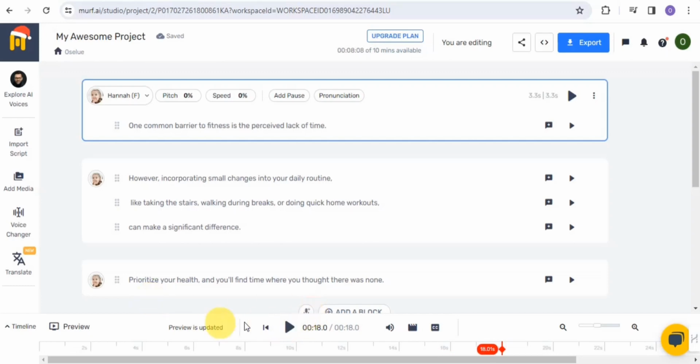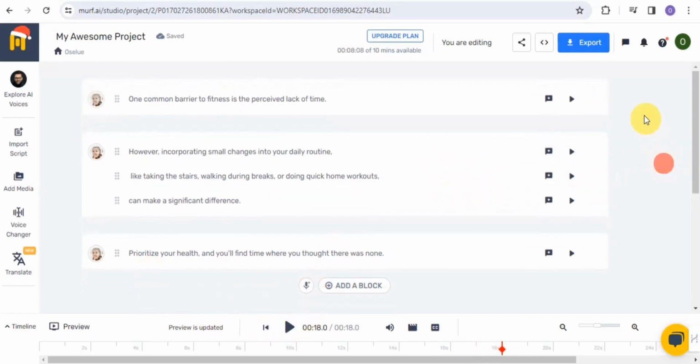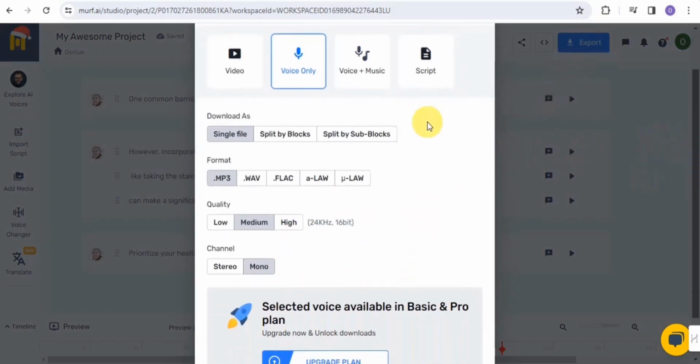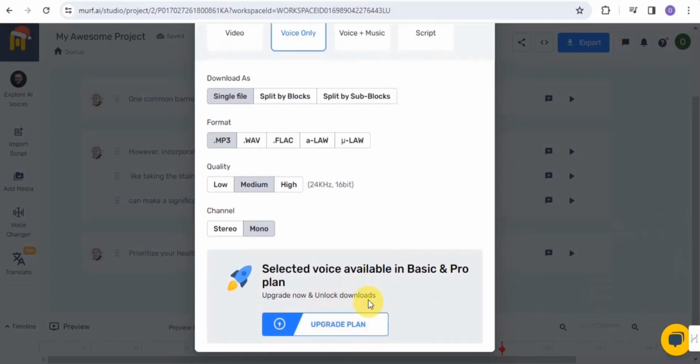So guys, that is it right here. So once you're done with this, all you want to simply do guys is to go onto the export button right here. So guys, in order for you to be able to export this voice right there, you want to simply upgrade your plan. So a paid plan right there.